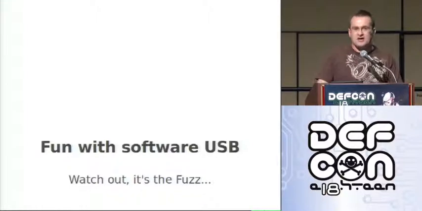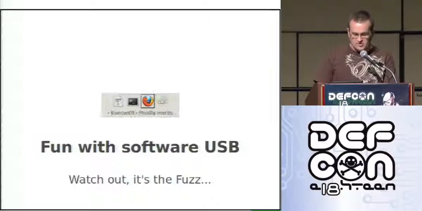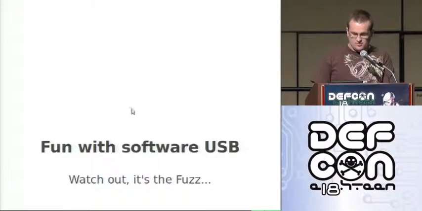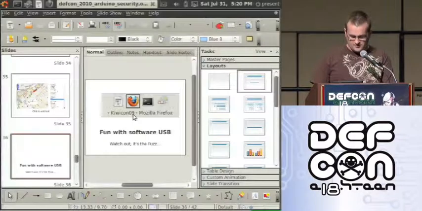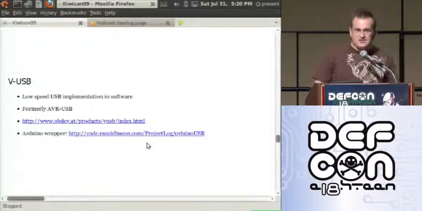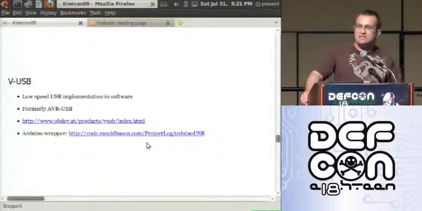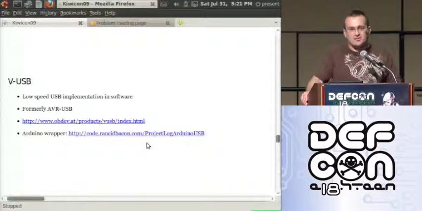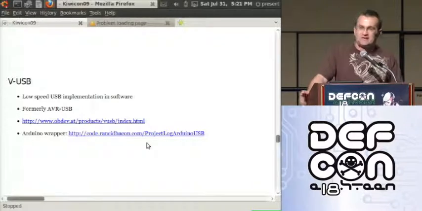There was a guy in Austria that wrote a software USB implementation called VUSB, which was previously known as AVR USB. And basically, this guy, apparently in one of Austria's long winter nights, sat down and decided that he'd work out how to implement low-speed USB in software. So basically, that was assembly-level hacking, working out individual clock cycles, and managed to get this chip, which only runs at 16 megahertz, to actually support low-speed USB. So you can implement low-speed USB devices. So that's things like keyboards, mice, and those sorts of things.